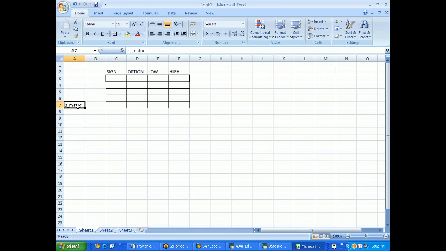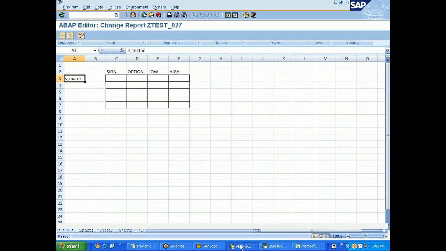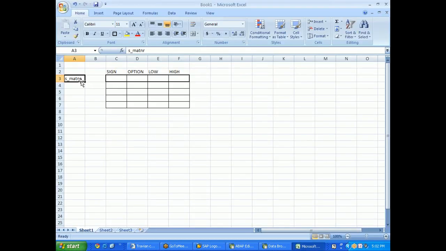Did you remember we discussed internal table with header line and internal table without header line? When an internal table is declared with header line, the body name and header name, that means work area name, are both the same, equivalent to the internal table name. So whenever you write the syntax select options S_MATNR for work area matnr, an internal table is created whose name is S_MATNR with the 4 fields: sign, option, low, high.